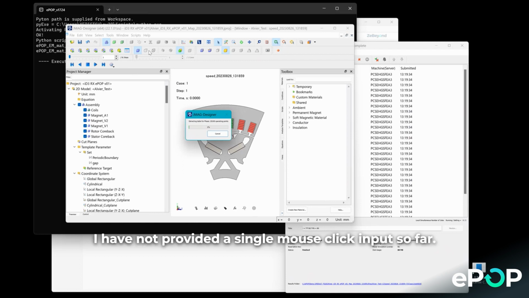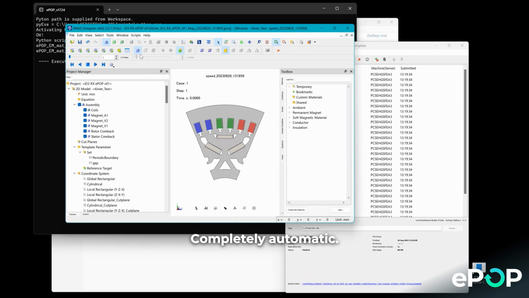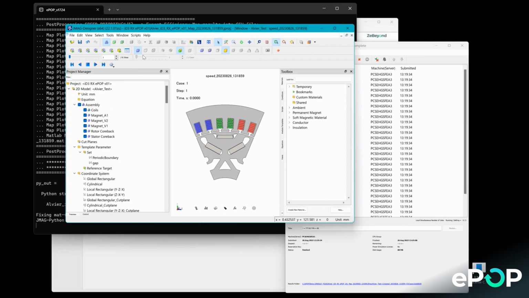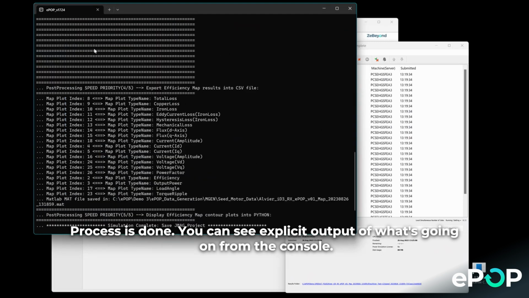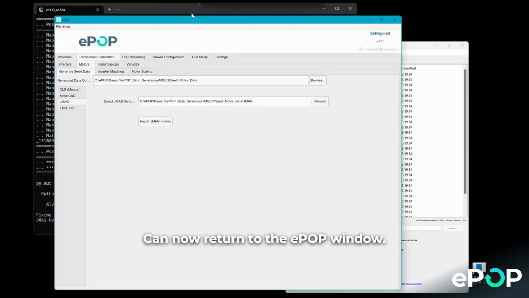I have not provided a single mouse click input so far. Everything that is happening is running on its own, completely automatic. The process is done. You can see explicit output of what's going on from the console. We can now return to the ePOP window.